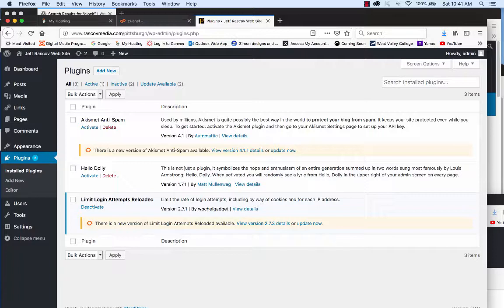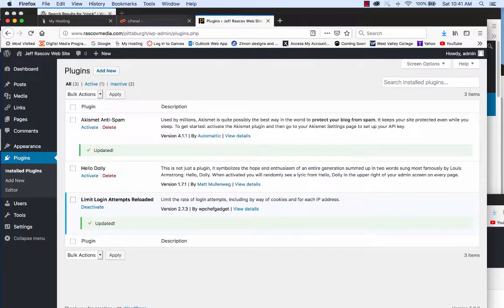Hello Dolly is another one. It's an administration screen for every page. I guess that's maybe this over here. I'm not really sure. And then Limit Login Attempts is a way to, of course, keep your website safe. So these are ones that were default. I didn't add these. They're built into your WordPress. If you want to update them, you can just say update now, and it'll go and update it. Update now, and they're updated.